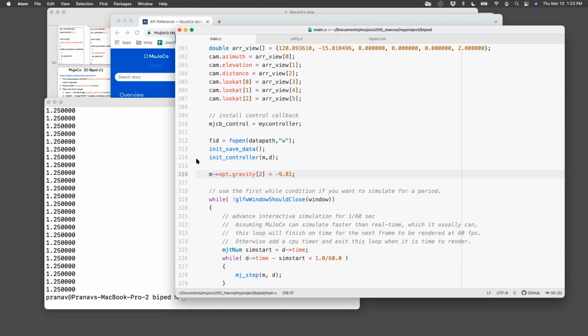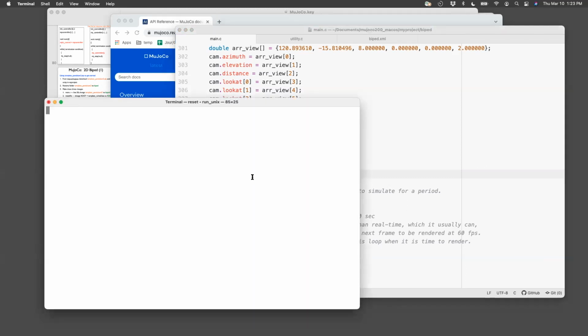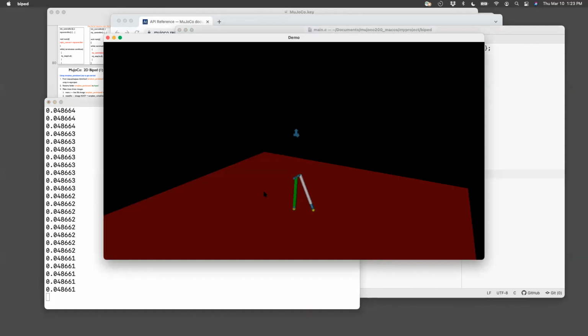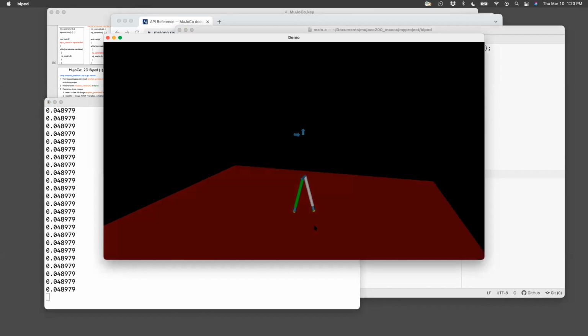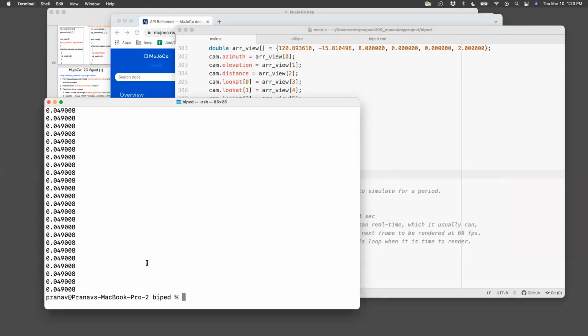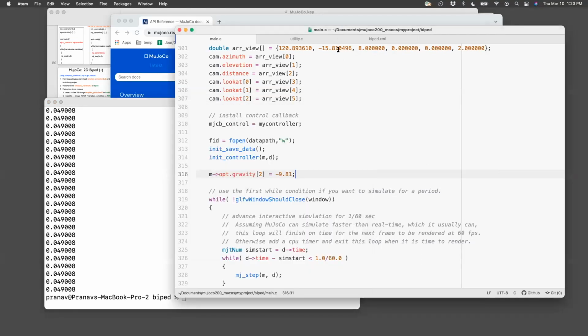Okay, and then you see that it'll actually fall to the floor. There it is. It fell on the floor and made sort of a step. And then you see that it's 0.049, which is the z position of the foot, which makes sense. It should be about 0.05, right? Because that's the radius of the sphere. Okay, so this looks right.